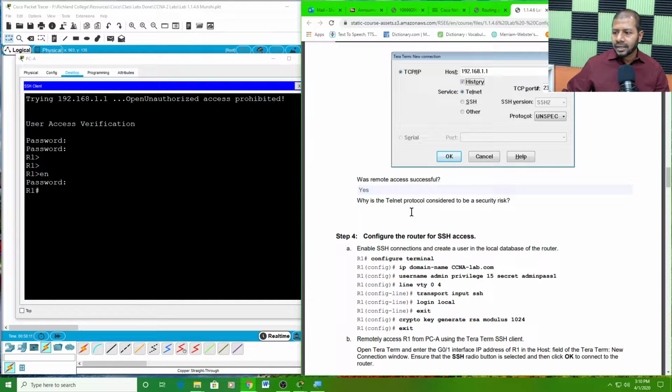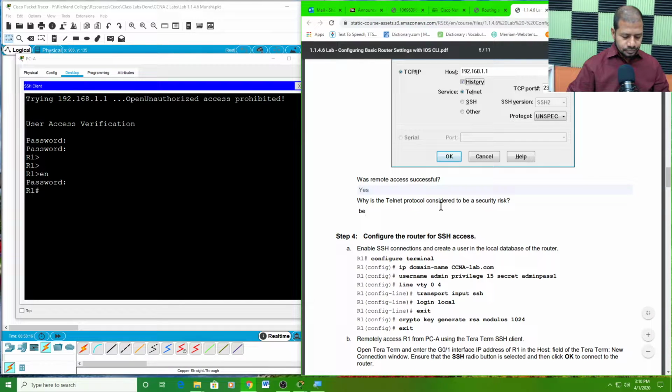So why is it considered to be a security risk? Because the communication data is not encrypted. It is sent as plain text.